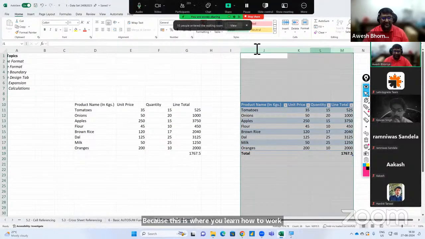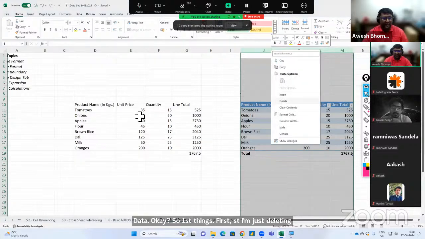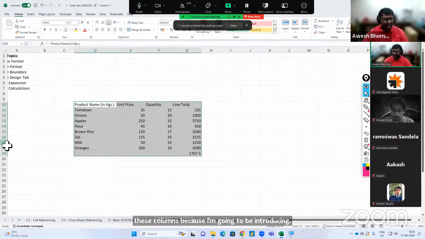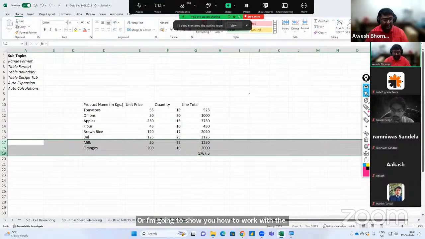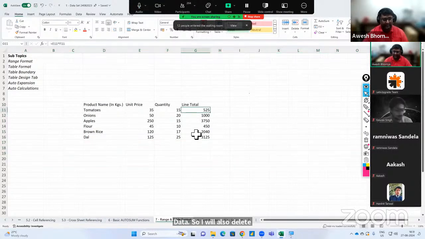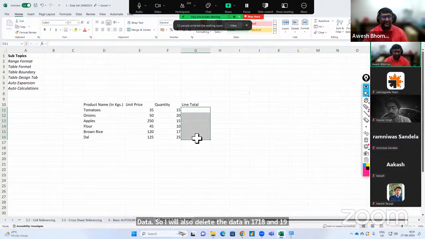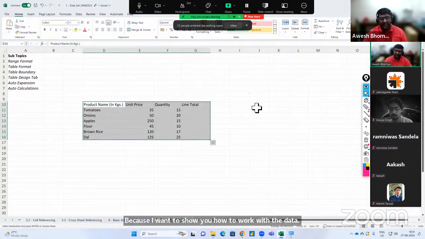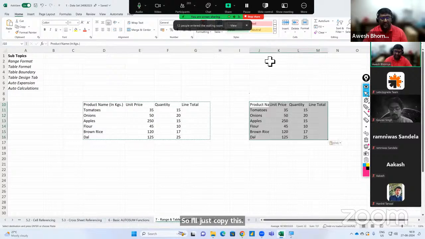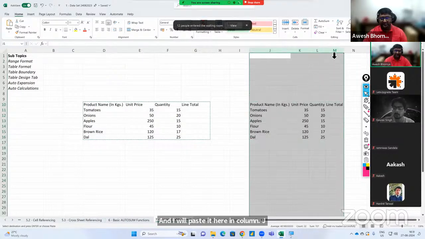First things first, I'm just deleting these columns because I'm going to be introducing how to work with the data. I will also delete the data in rows 17, 18, and 19. I will delete this line total. I'll just copy this and paste it here in column J and auto fit these. Okay, perfect.